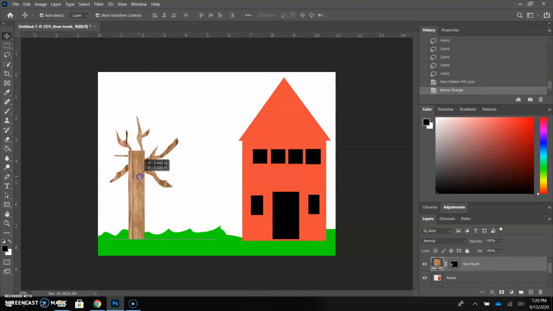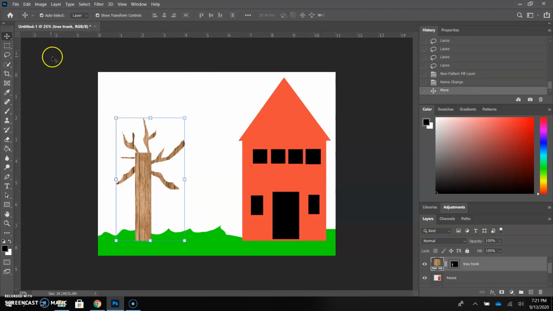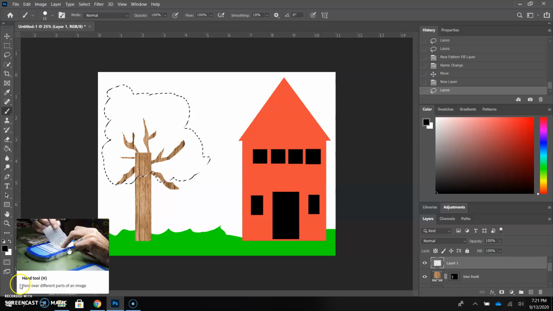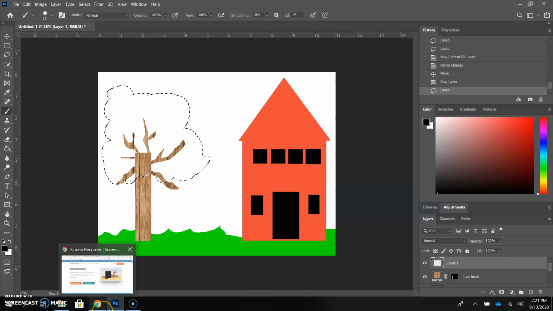And I'm actually going to move it just a little bit because I put it a little bit close to the edge. And I'm going to make another layer. Well, this time I'm going to use the lasso tool. And I'm going to do kind of like what I did with the grass. I am going to do kind of a squiggly, like that. Okay. Now, we have brushes. And I know we haven't really talked about brushes. However, this is going to be something fun.